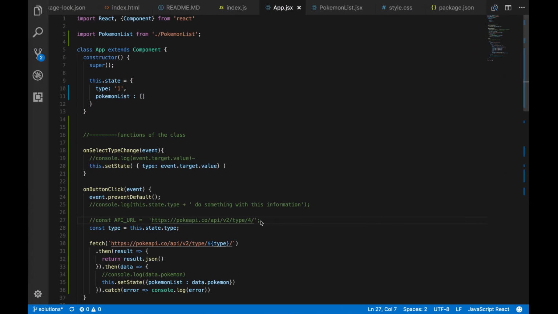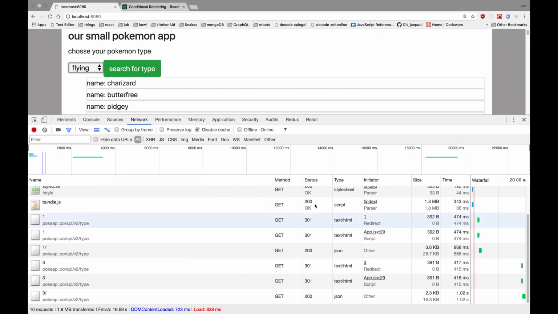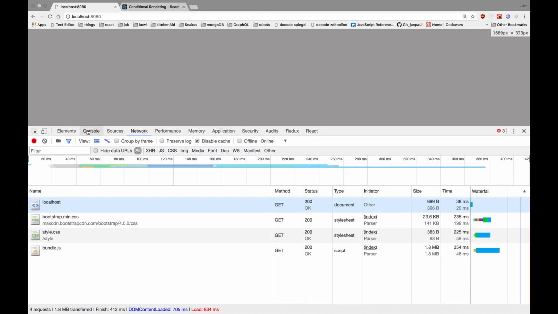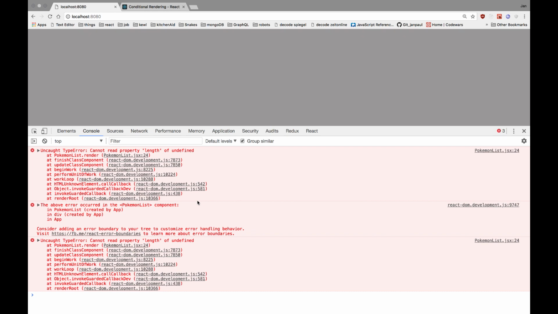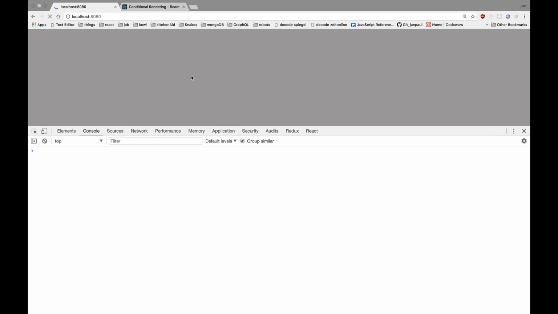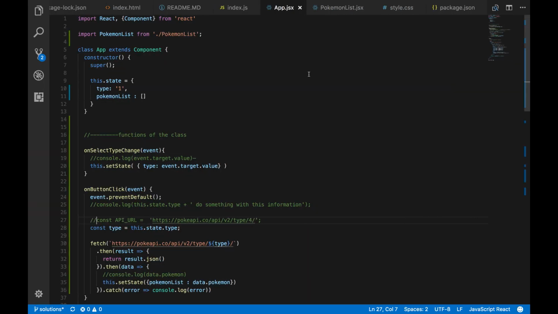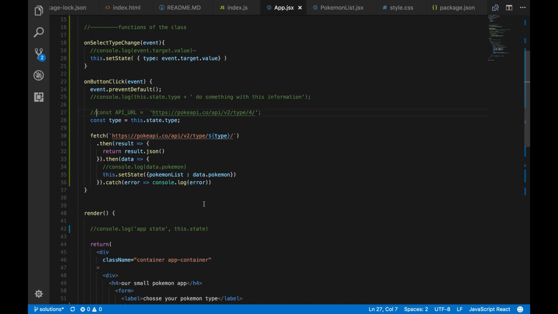So let's check whether it's working. No, we have a console error: Pokemon list is not defined. Just give me a moment. I will stop it. I made a mistake and I need to search for it.